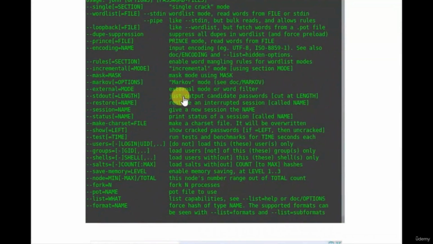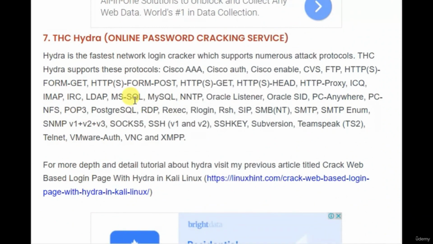dashboard. Number 7 is Hydra, and this is the Kali Linux built-in online password cracking service. Hydra is the fastest network login cracker which supports numerous attack protocols. THC Hydra supports these protocols: Cisco AAA, Cisco with Cisco Enable, and all of these.